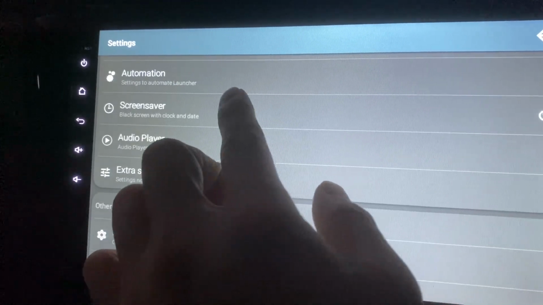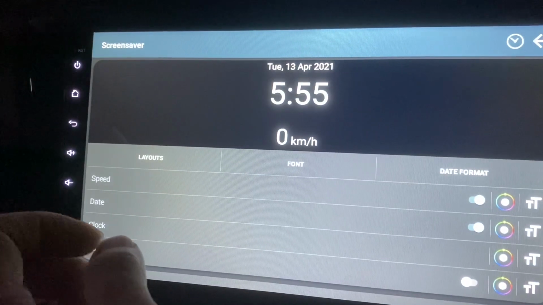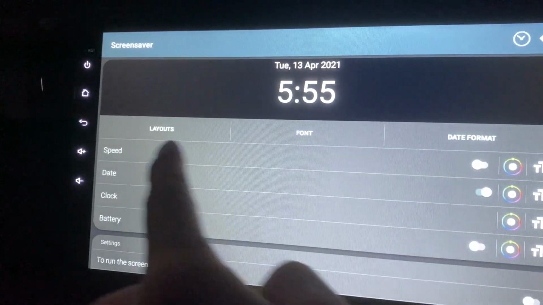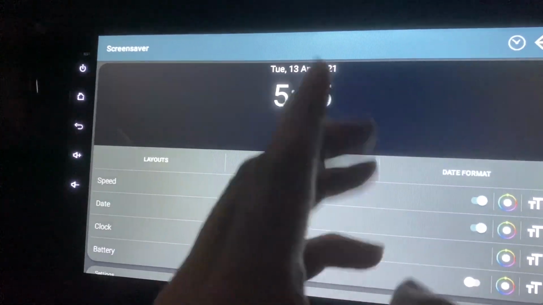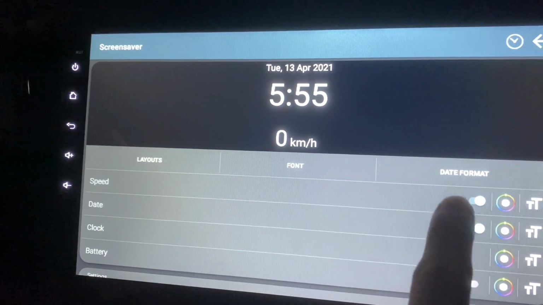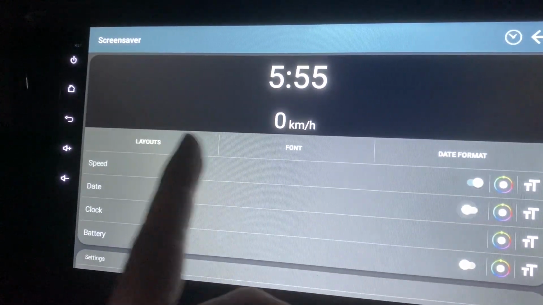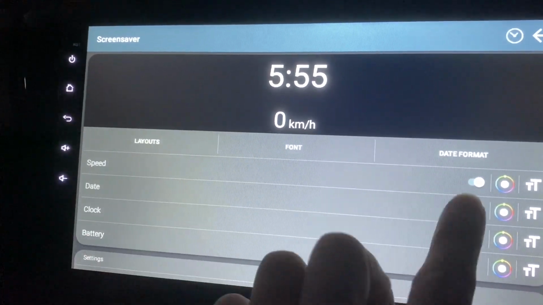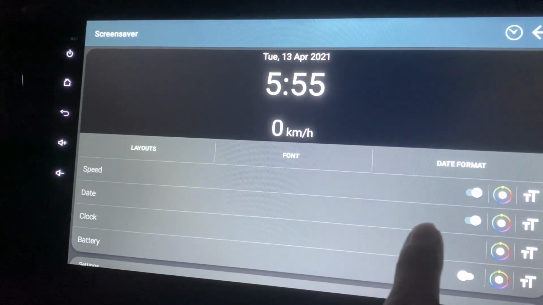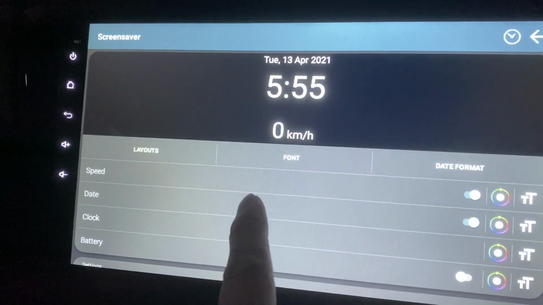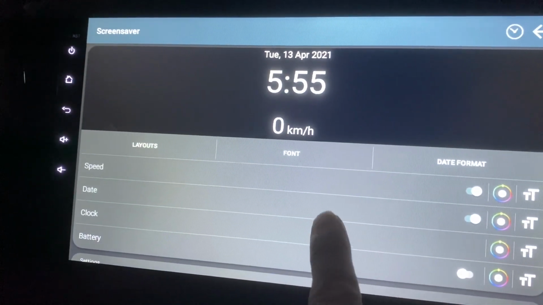Okay, on screen savers. So over here I can actually disable something, the speed, so I won't see the speed. I don't want to see how fast I am going from here. And the date, I don't need to see what's the date today, but it's okay, I just leave it on. And clock, I think it's for the pro version. Yeah, I don't get anything here.